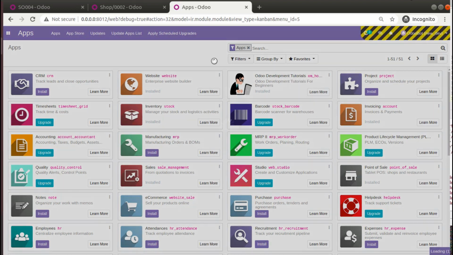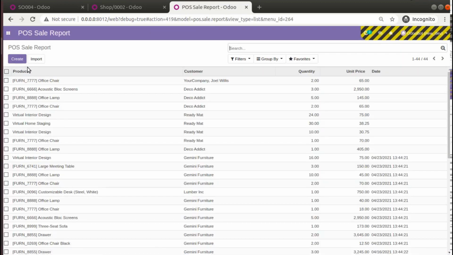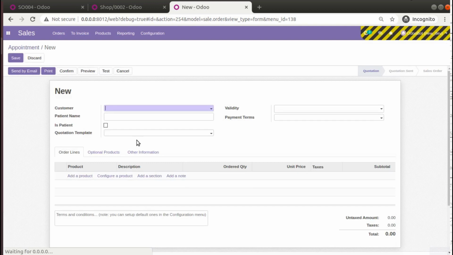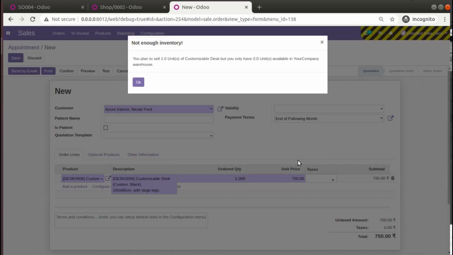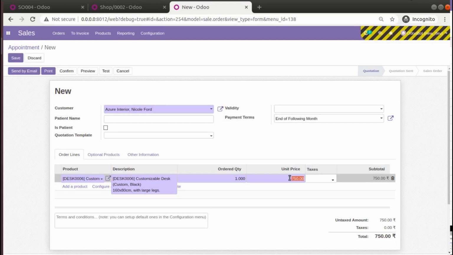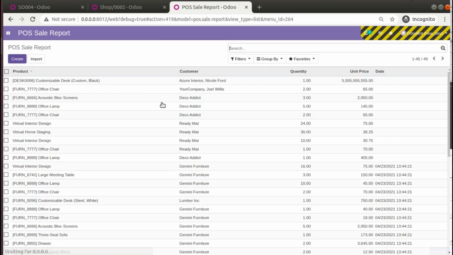So you can see the module has been upgraded. Now if I go to the pos sale report, you can see there are around 44 records coming from sale order line. Right now there are 44, and if I create a new sale order, this also will be getting added there. I'll be entering the value as 555, and if I click on save and go to the pos sale report, you can see it gets 45, and the new unit price and the product have been added here.